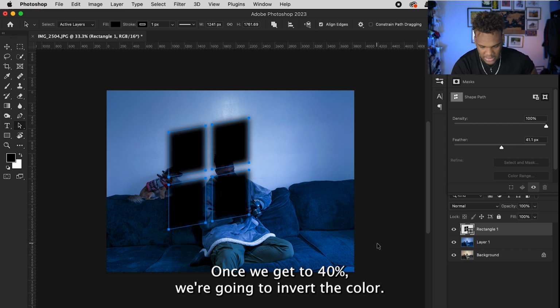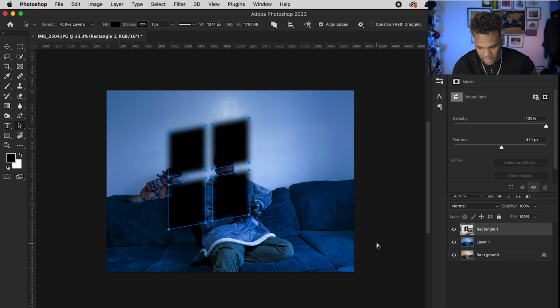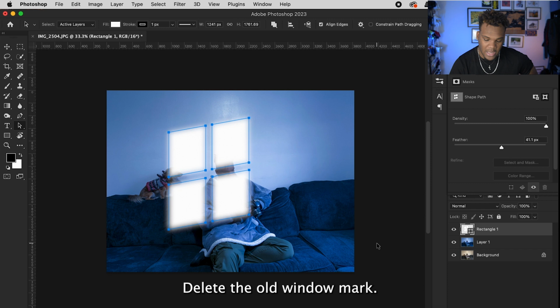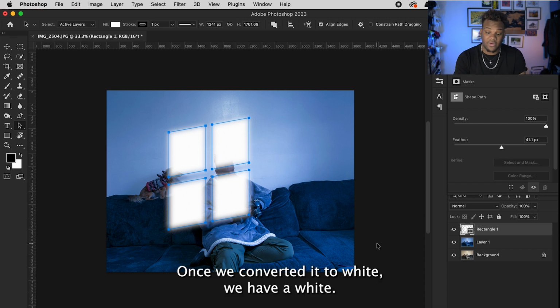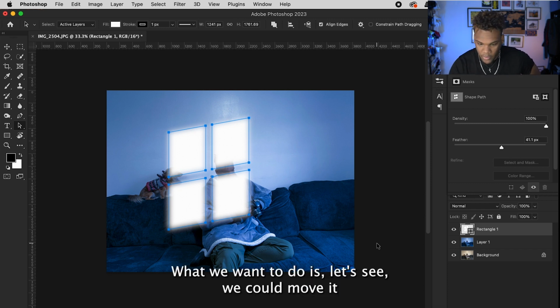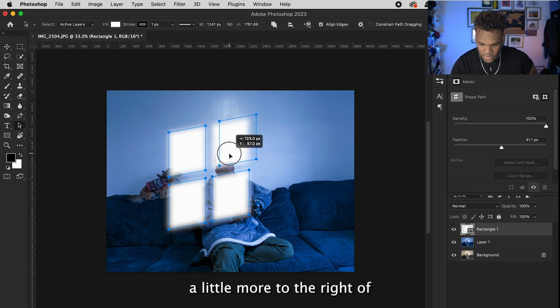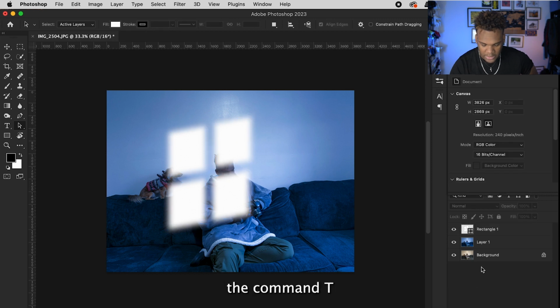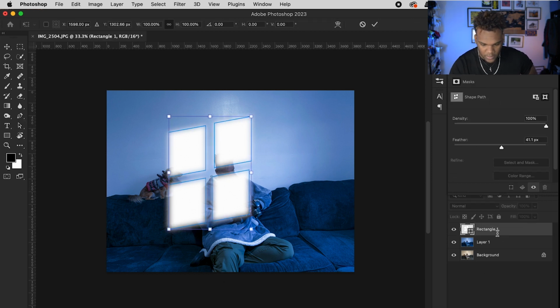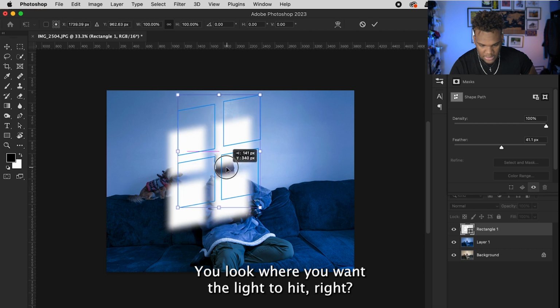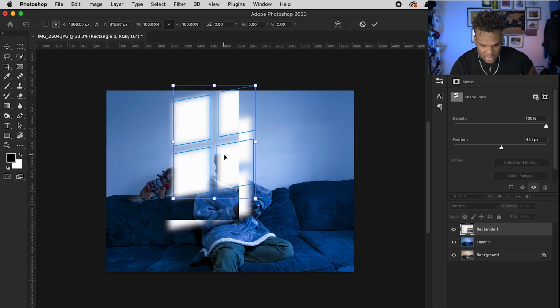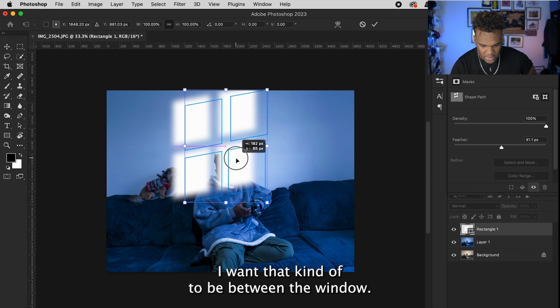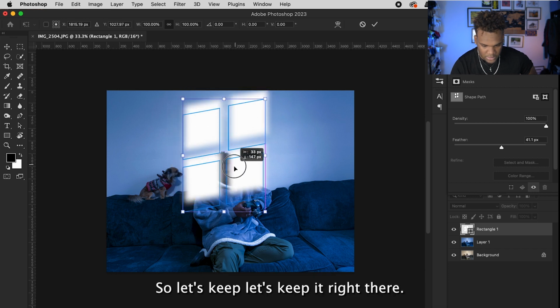We're gonna invert that color, Command I. Command Delete. That's on Windows and Mac. Once we convert it to white, we have it on white. It looks pretty good. What we want to do is move it a little more to the middle. We're gonna Command T. You look where you want the light to hit, right? I want it kind of to be between the window. So let's keep it right there.